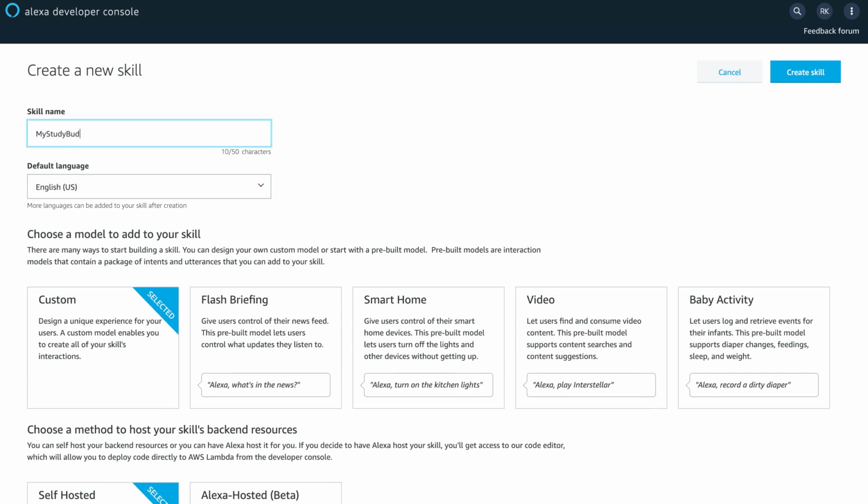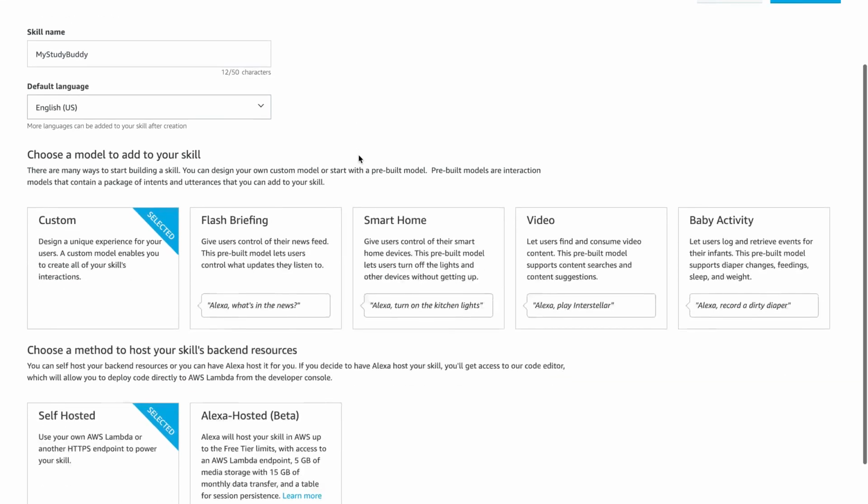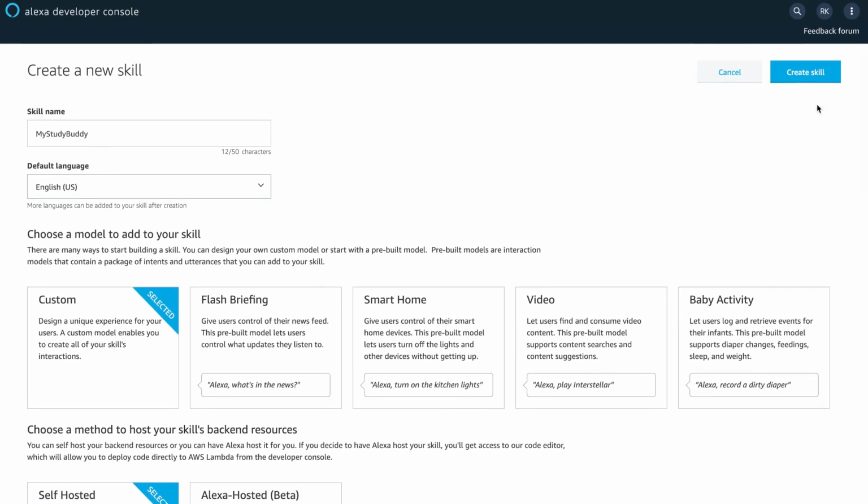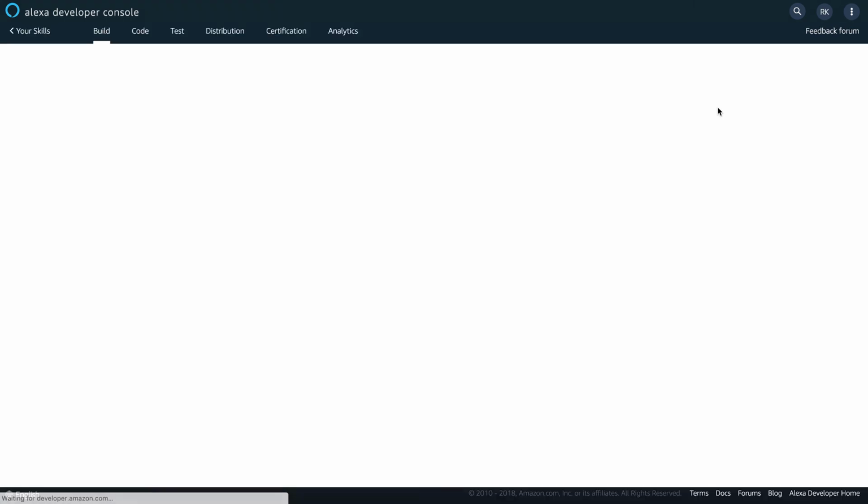My Study Buddy. For the default language, if you are in the UK or Australia or wherever, make sure you change this to match the default language on your Alexa device. So if you are using the Australian one or the UK one, change it. If you want to keep everything simple, change your Alexa over to English US. I'm going to leave this as default. My Alexa is on English US. And then we're just going to do custom and self-hosted. That's already selected, so all you need to do is click up here and go create skill. That will then go ahead and create our skill.